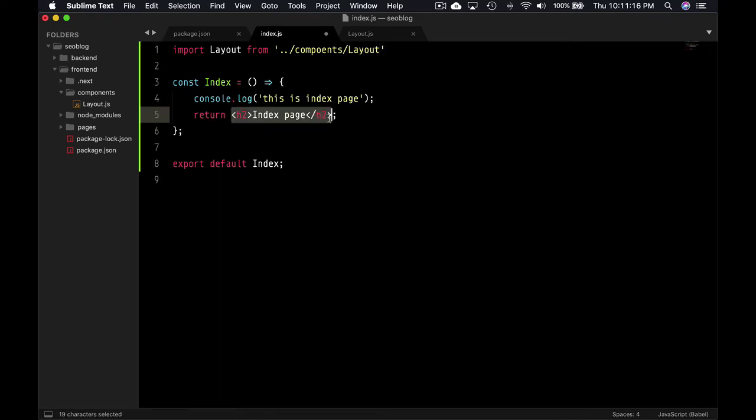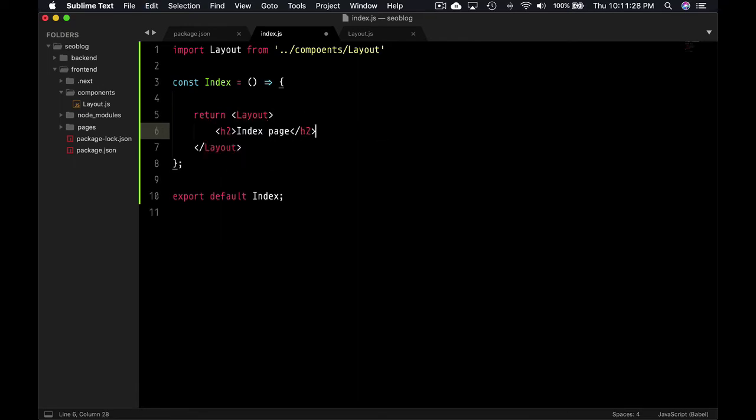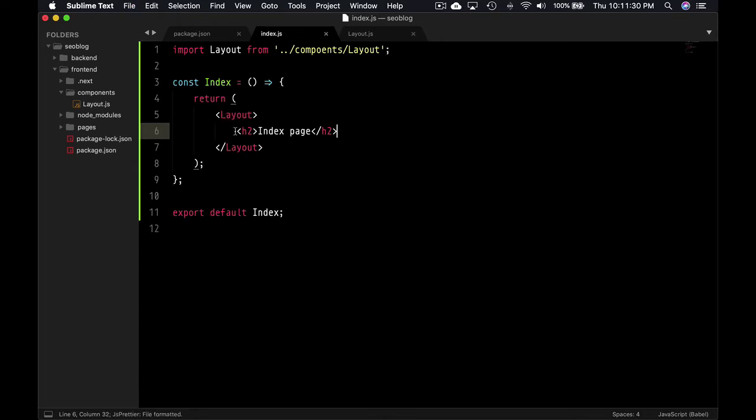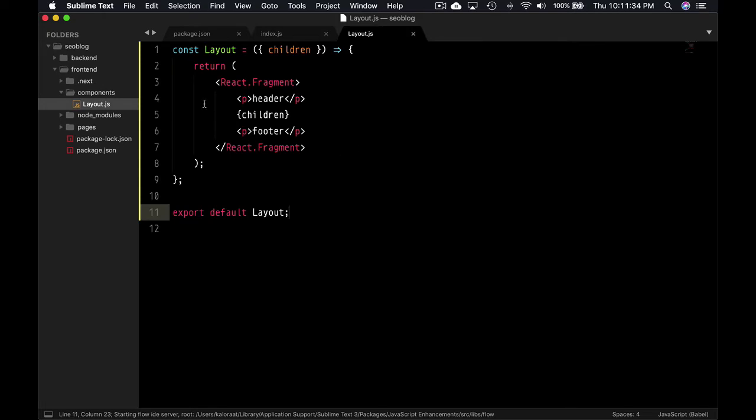And when we are returning this one, let's get rid of console log. And when we return h2, let's return h2 as a children. So we use layout component and put whatever we want to render, and that will be rendered as children. So you have the layout, anything you pass will be available as children, and that will be rendered here in between header and footer. Okay, so this is the concept of layout.